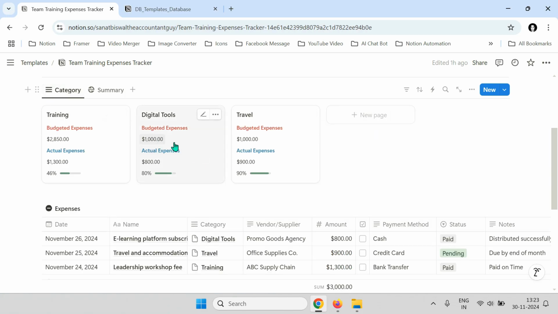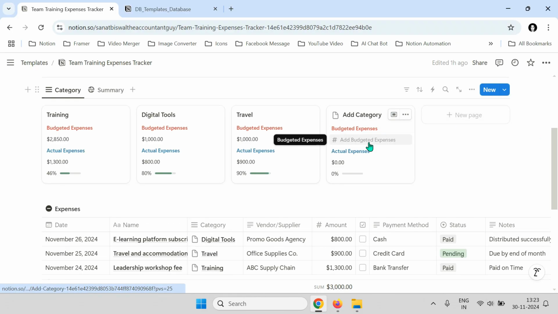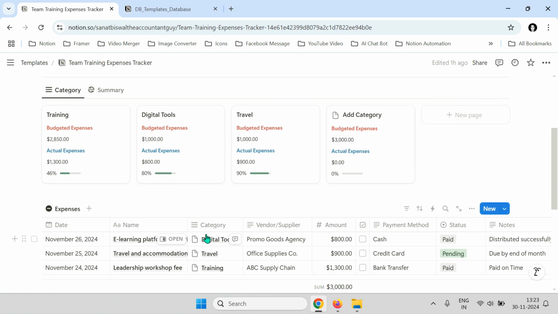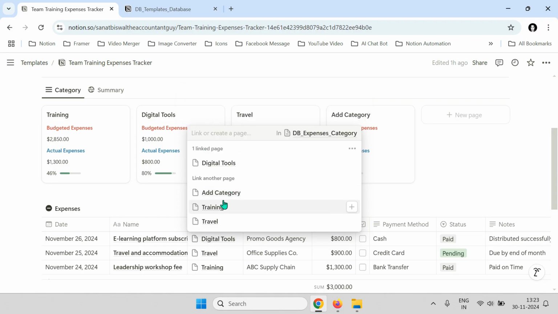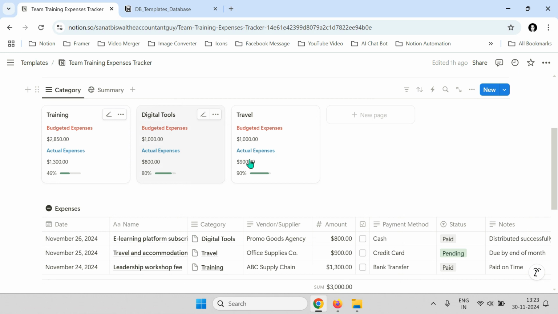Now, under the category, you can also add new categories. Simply click on this new page, and you can start adding a particular category over here. If I click on this pencil icon, then I can define my own particular budgeted expense amount over here, and I can find the same category over here in the drop down as well. So this is how you can utilize this particular template to keep track of all your team training expenses.